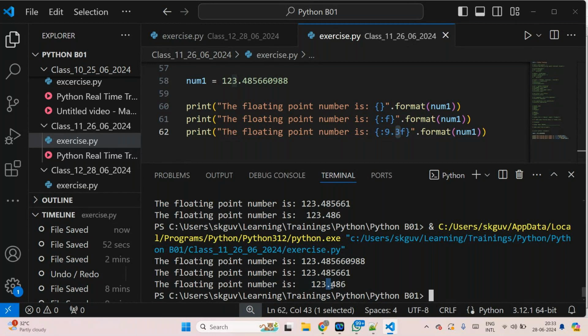Okay, these are 3 values. After the decimal, it allows 3 values. Before the decimal, it allows 5. With the decimal, the total number of digits it will allow is 9. So if you give anything, it will take it like that. Total number is 9. In that, 3 is decimal, 5 is real and 1 is the decimal point.